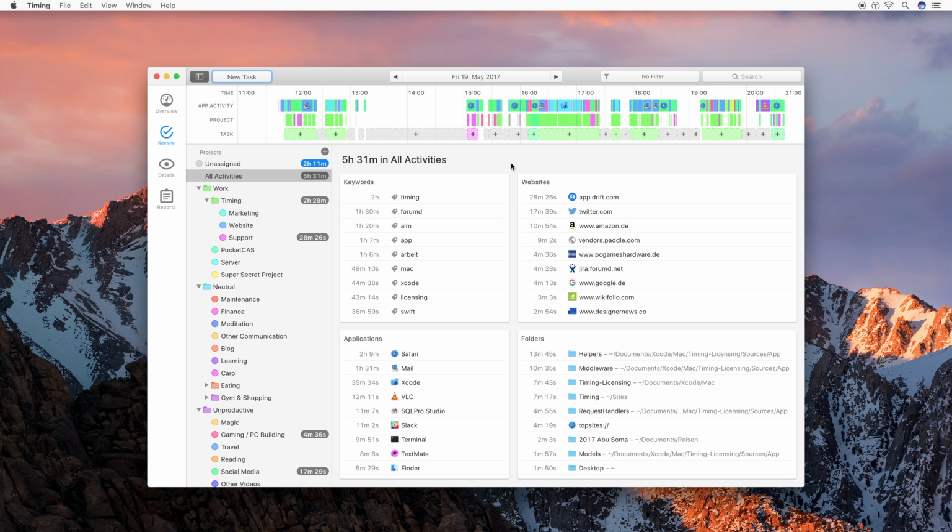The first card contains keywords. These keywords are generated automatically by Timing, by inspecting what you have been working on, for example, all the websites and documents you have been using, and then looking at which words were most common during these activities. It then displays these most common words in this list. So you do not need to manually specify any kind of keywords.